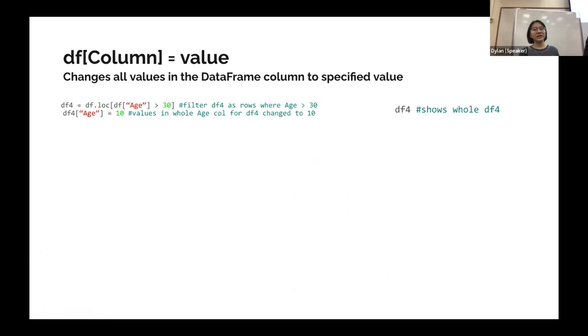So this is another thing you can do after having selected and filtered your data. Let's say for some reason, I actually want to change the ages of all passengers more than 30 to 10. Let's say there was some misinput and I want to change all of these ages to 10. So what I'll do here is save into a new data frame, and in this data frame, I will filter for the data where age is more than 30, and then I want to change the ages of these people to 10.